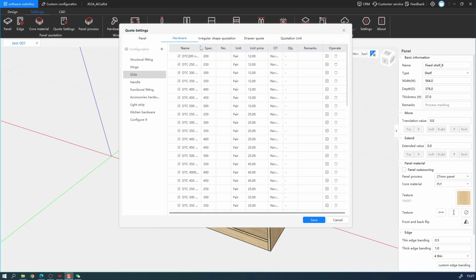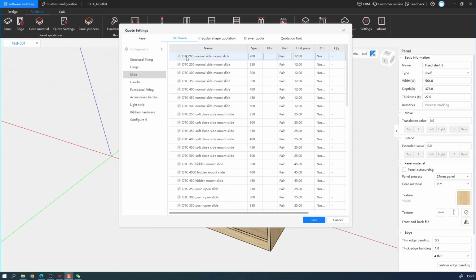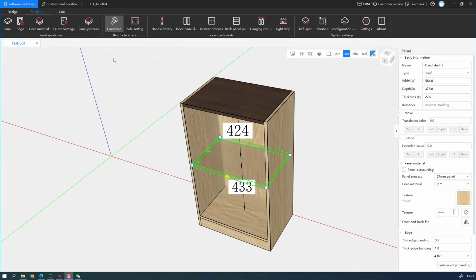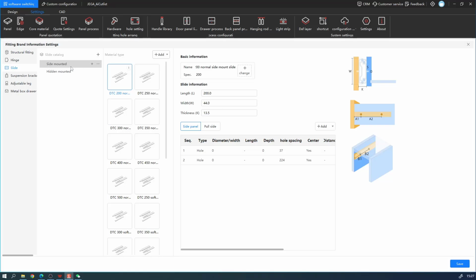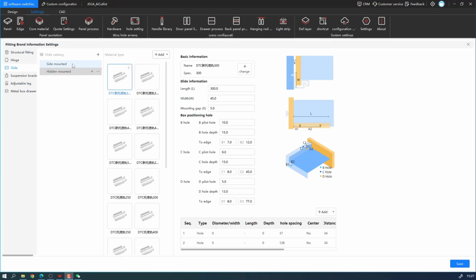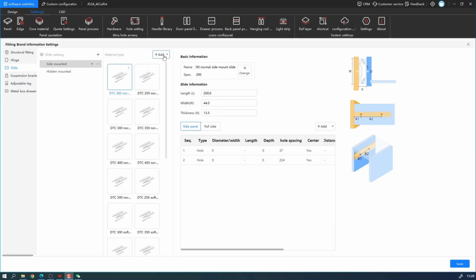For the slide, it's still almost the same. Just input its brand, its size if you need to input it here, and how it's mounted, and how it's installed, like the side mounted one or the hidden mounted one. Then you just input everything well here and save it. Then go to the hardware sliding, the third one, and this is the side mounting and the bottom mounting. You just select one like this one. Here you can add one like add the side mounting, then right click to rename it.